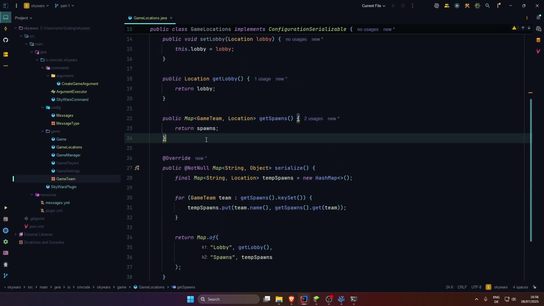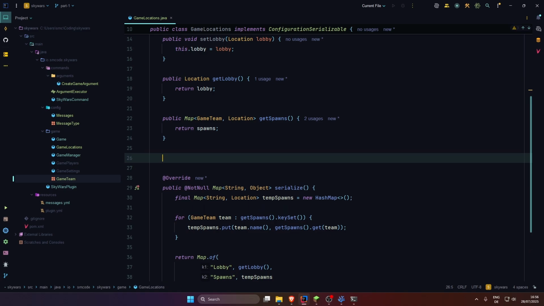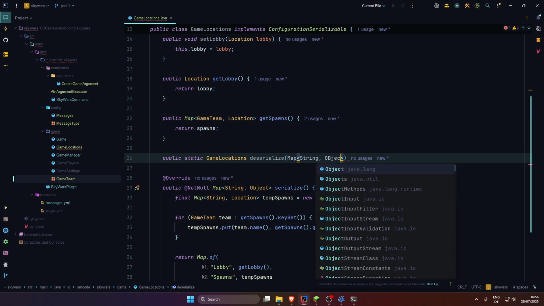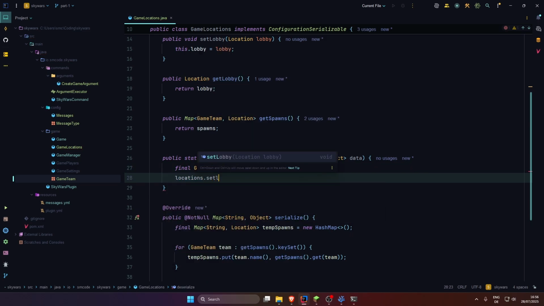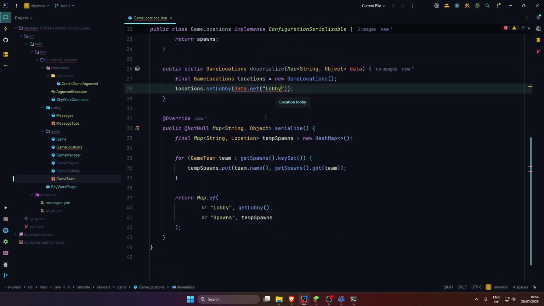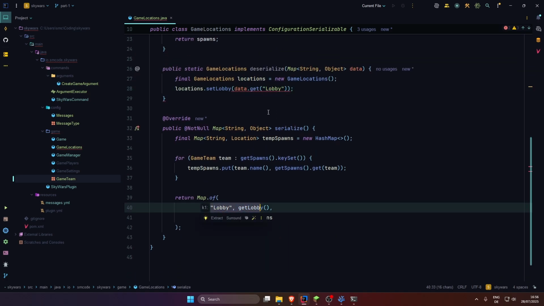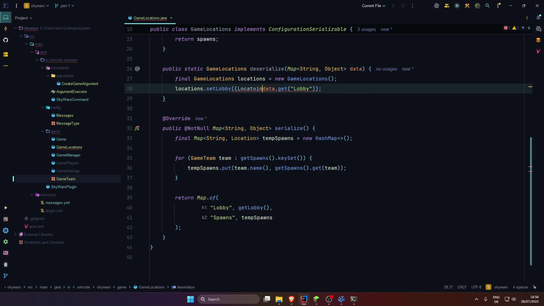And now let's create the deserialize method to read from the config. Public static game locations deserialize map string object data. And let's create a game locations object first. And locations.setLobby will be data.get and then lobby, because this is the name where we saved the lobby under, and cast that to a location.